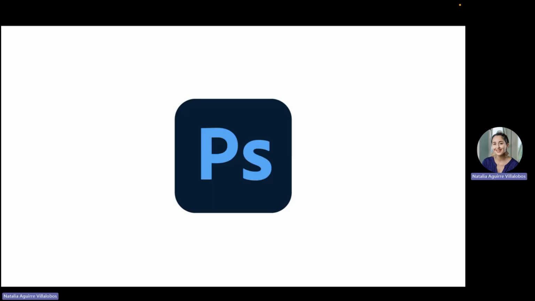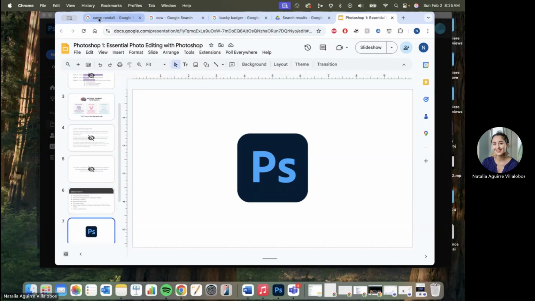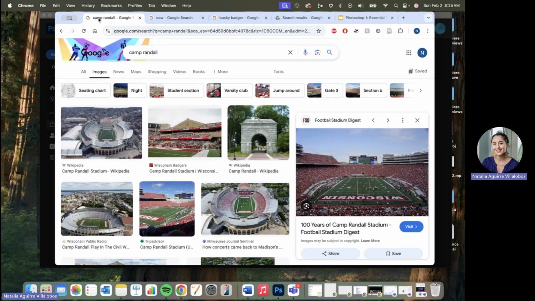Before we open Photoshop, I do want to make sure that we all know how to download images from the internet, so I'll just be covering that very quickly using Google. All right, so here I have a Google search. It's for within images. I just went to Google, I looked up Camp Randall and got these options. Depending on when you are using Google, this will be looking a little bit different. But as of 2025, this is kind of what your options are.